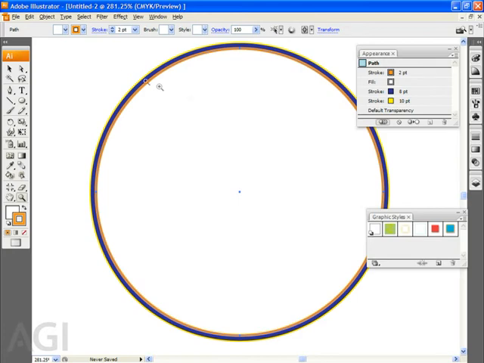So what I'm going to do is make sure that my shape is selected. Do that with a regular selection arrow. And I'll simply go to the Graphic Styles panel and click on the New button at the bottom of the Graphic Styles panel. You can see that that graphic style has been saved into the panel, and what that means is it's available for application to other objects.